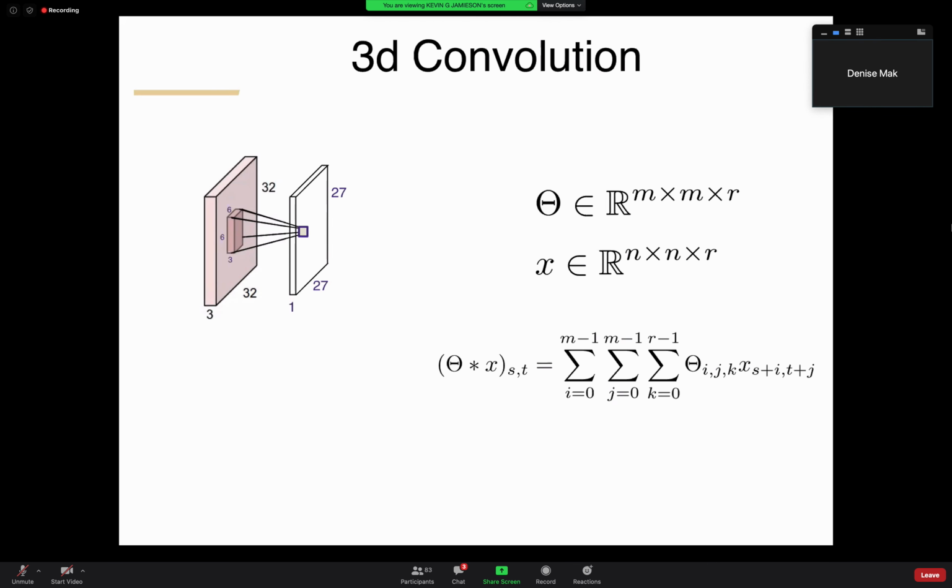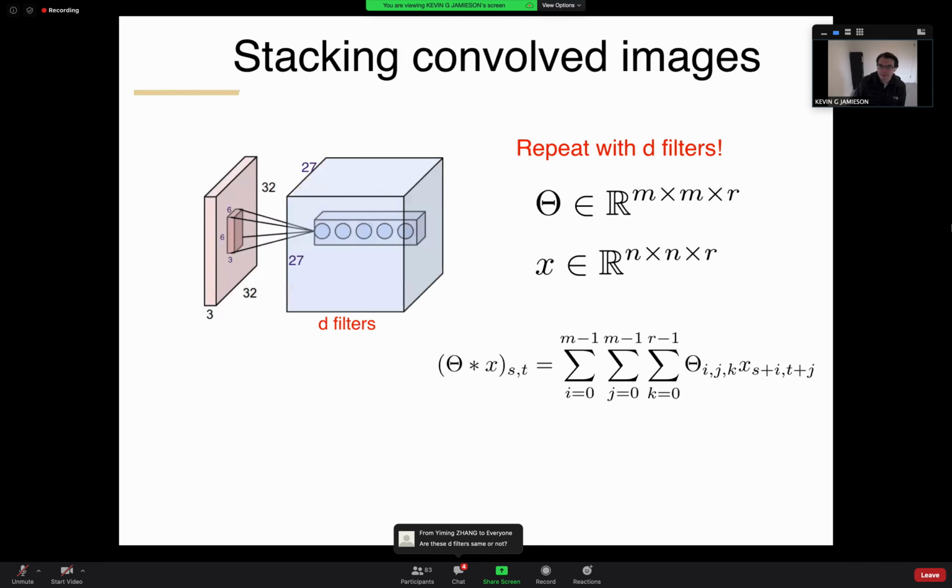Okay, so the number D is determined by how many sliding windows you have. Yes, the number of filters. Okay. Thanks.